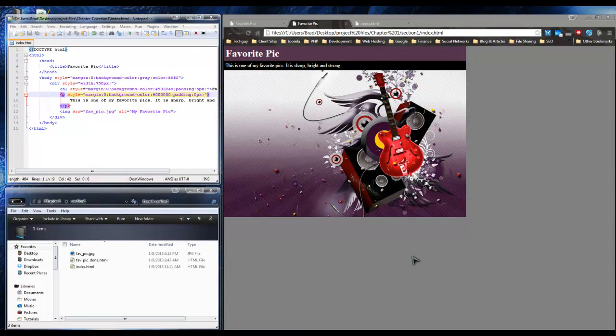So it's really taken shape, and we did it in a very small amount of code. And next we'll be talking about tables and lists.